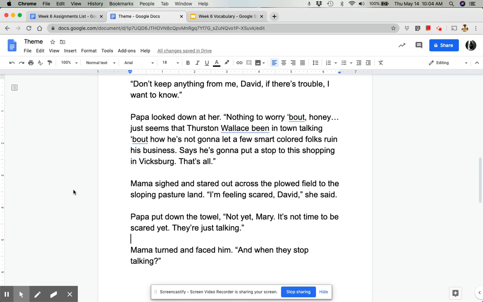So I know I want to look for things like character details, like actions and thoughts and the things they say. I want to pay attention to the tone between the conversation of Papa and Mama. And I also can infer some things about what is happening in the story to determine the theme. So I took a closer look and found some things that might help me to determine what the theme is.